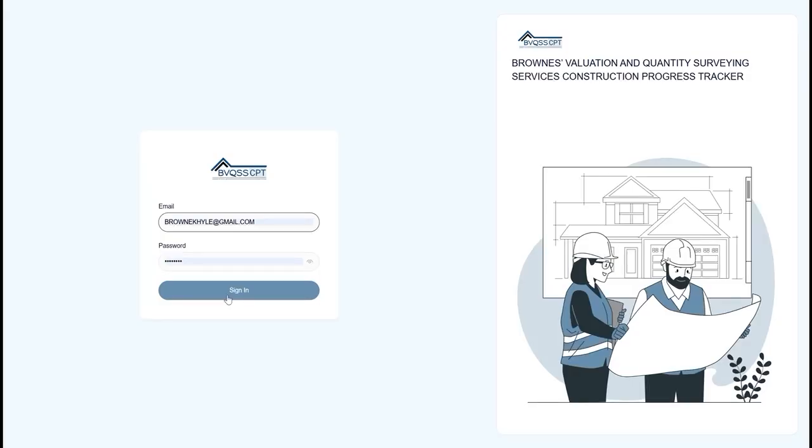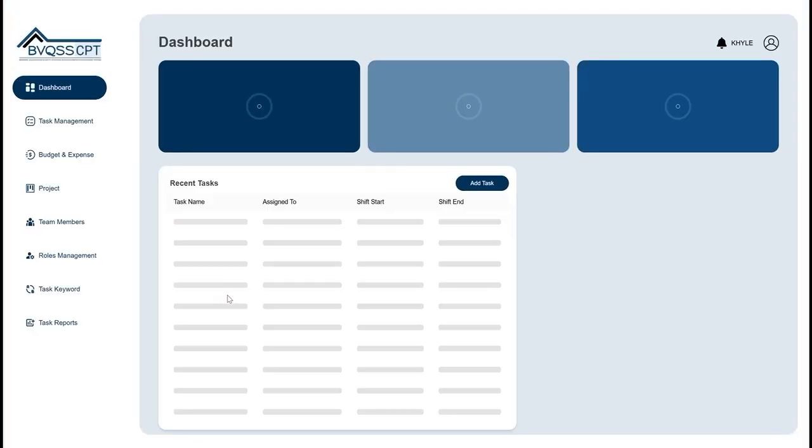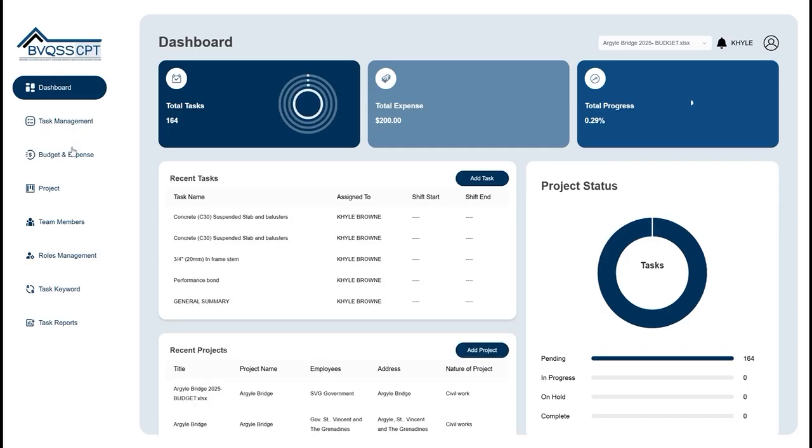Let's get started with the BVQSS Construction Progress Tracker. First, enter your registered email and password on the login screen. Now, click Sign In. This will take you directly to your main dashboard.